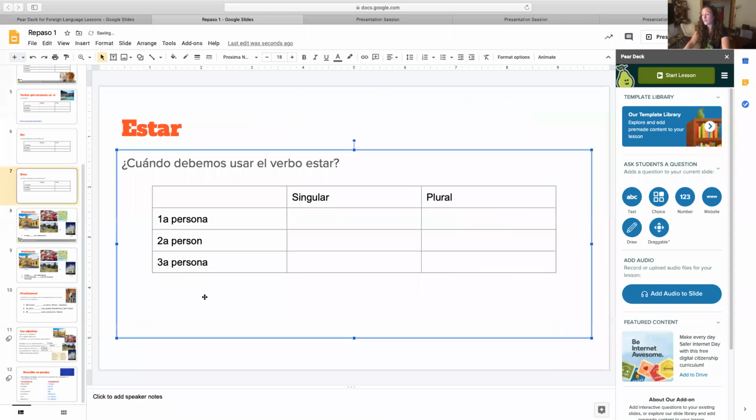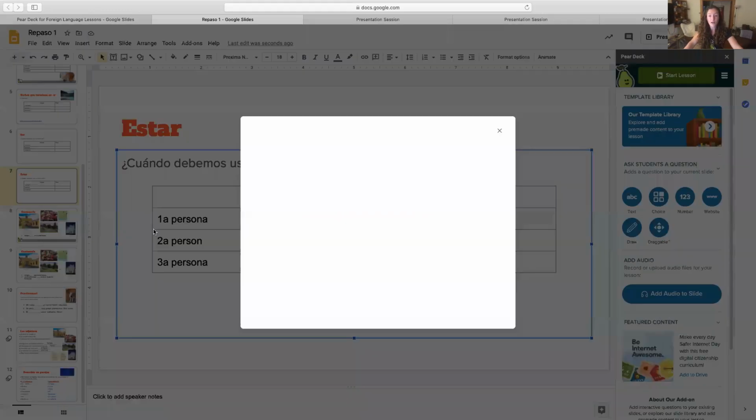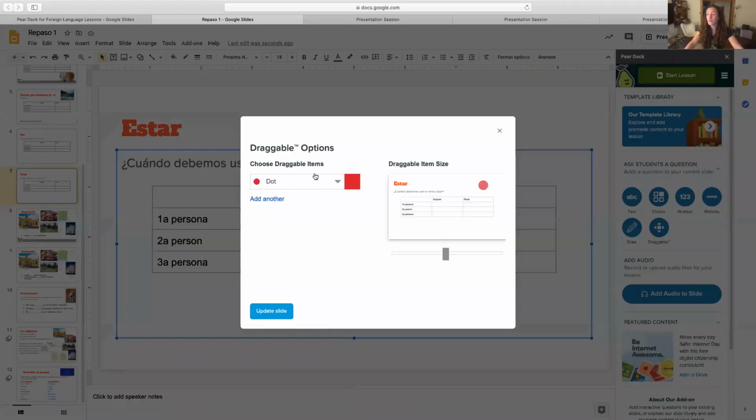Really quick, I'm going to show you guys how to add a draggable slide and customize your draggable options. So here we see that we just have a red dot. To change it to a taco, you're going to go to the person, and here's where the taco lives. The flag lives right here. There are quite a few options that you can use. It's totally up to you. I'm going to go on ahead and add a fish. You can also click add another here and add up to 5 draggables per slide.